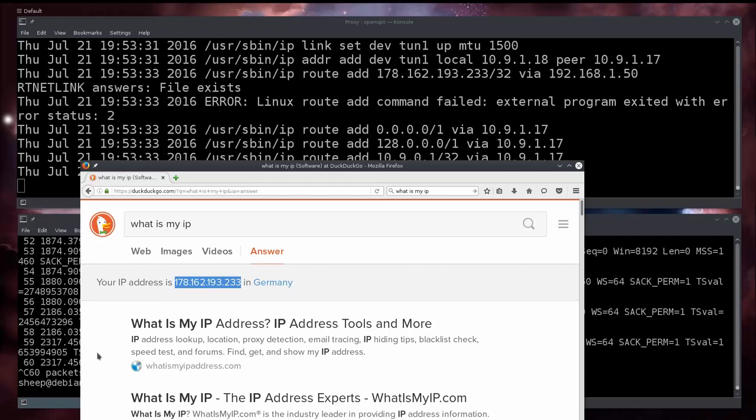The encryption between me and this point in Germany exists, and anything in between cannot actually see what I'm doing. So your ISP provider does not know what it is that you are doing on the net. The person that does know what you are doing on the net is the owner of this VPN server.